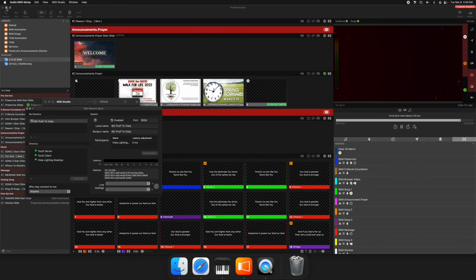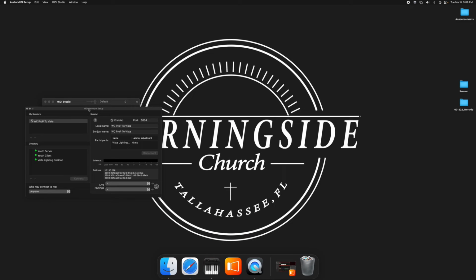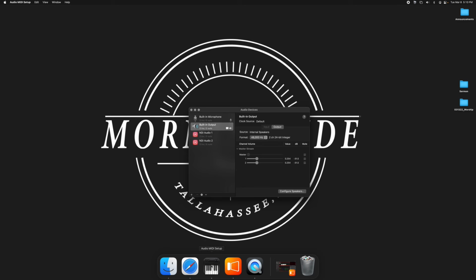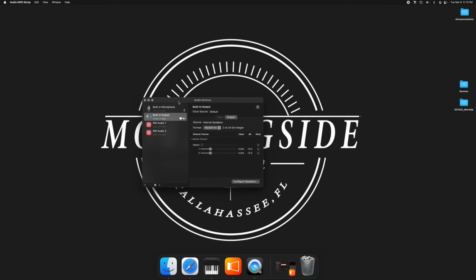There is one thing: this application should launch by itself when you log into the computer, but in the rare case that it is not up and running, go ahead and quit it. We have it in the dock here. So if you launch this, you'll see it launches audio devices. Now we don't want this, we want the MIDI network setup.